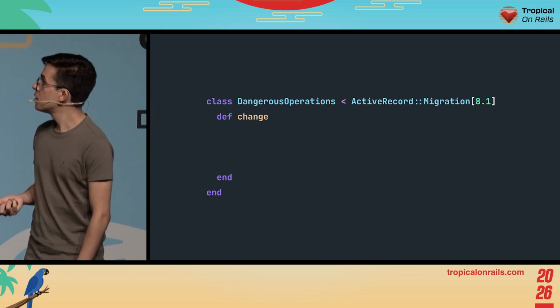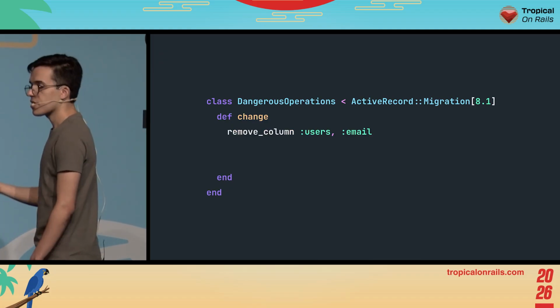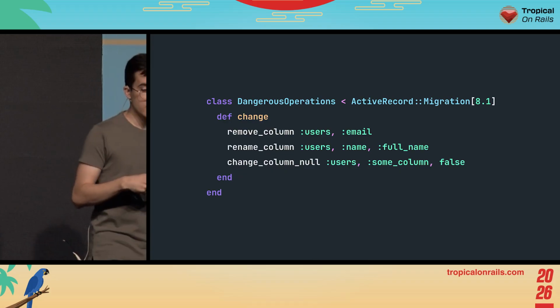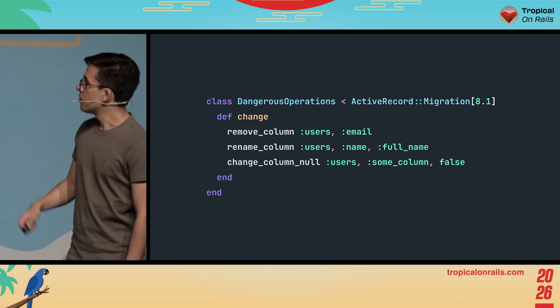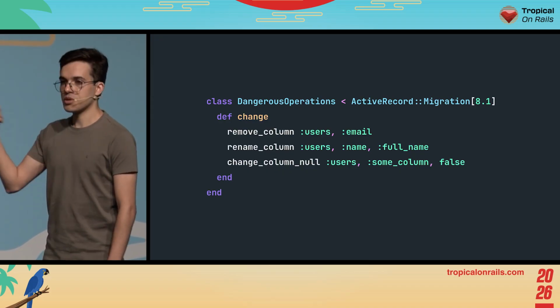So no problems. And there are a lot of other dangerous operations that you might know. Things like removing a column is dangerous, or renaming a column, or changing whether a column is nullable. All of this can be dangerous, and strong migrations will complain and will tell you the right way to do it.